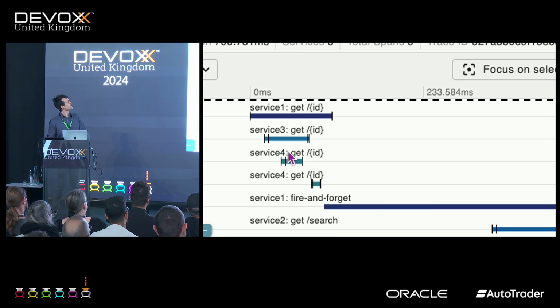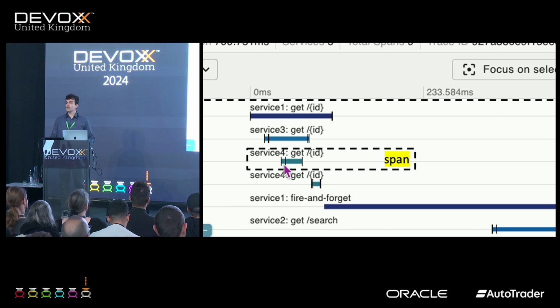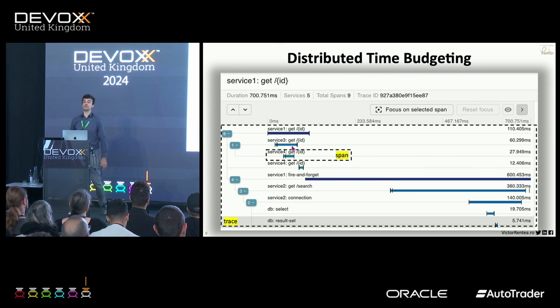Can I zoom? Yeah, perfect. Service 1 called service 3 called service 4. How cool is that? And this is the span that service 4 took to complete that request. And you can see this is waiting for a response from over here, which is waiting on its child. It's pretty easy to interpret this, isn't it?